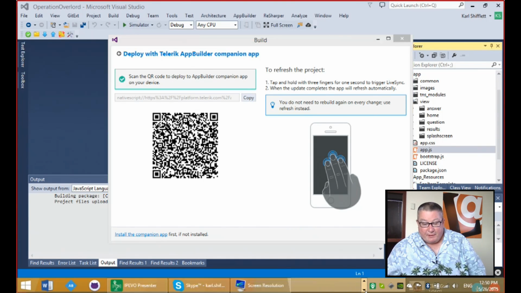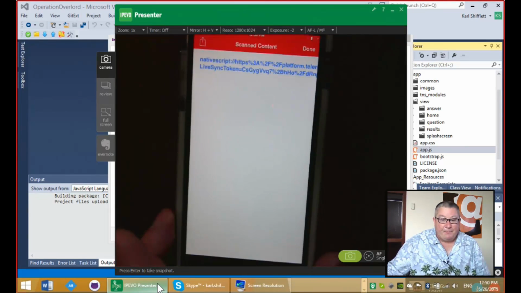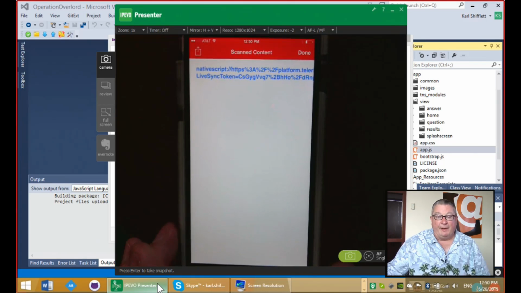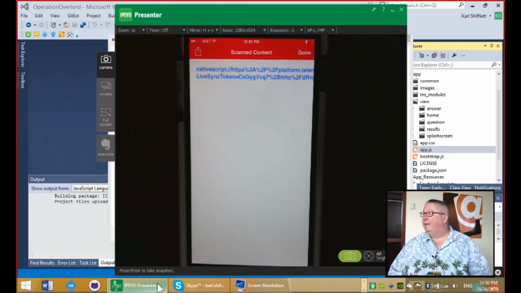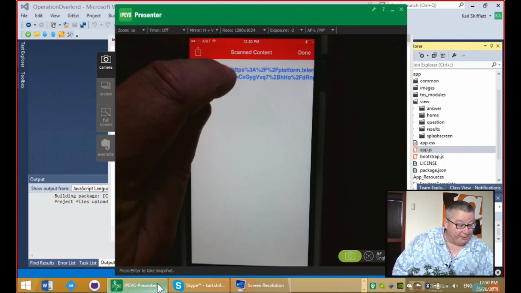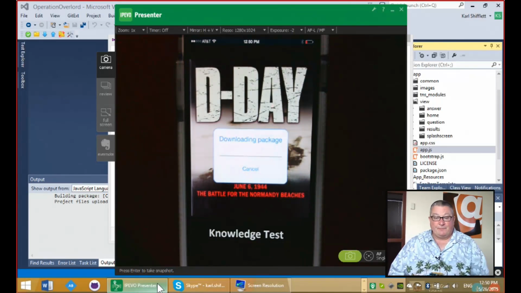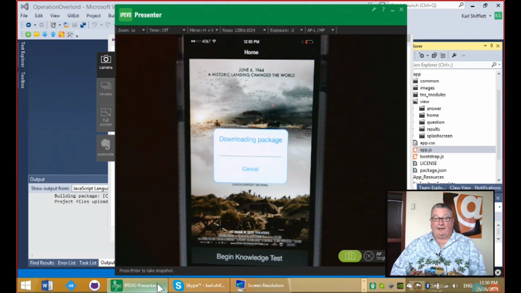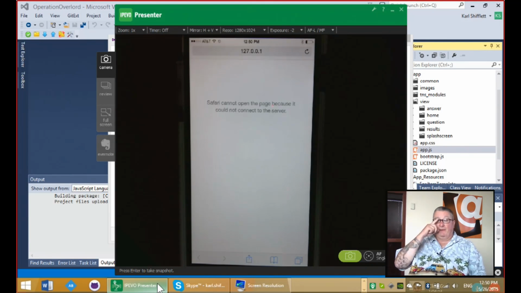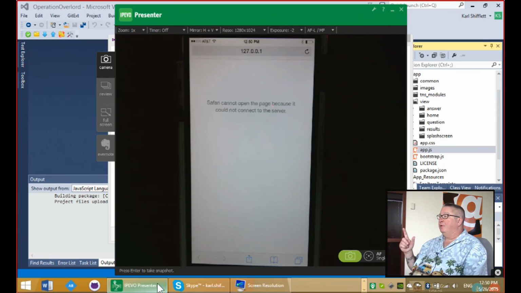So now, where's this little thing out here? Okay. So this QR reader, it read it and it gives me a URL. So I'm going to tap my URL here. You can see it's downloading package. Okay, so it's going out to the internet. It's getting my package. It comes over here, and the very first time you load your app, you get this.